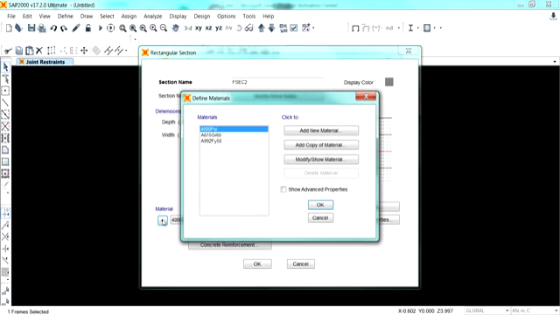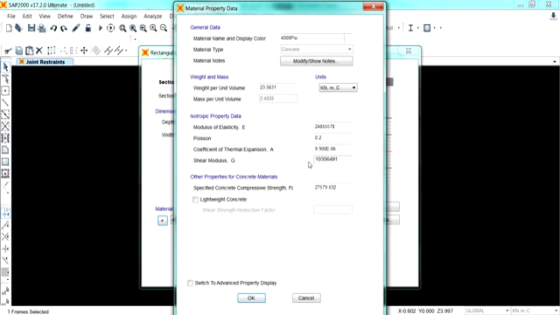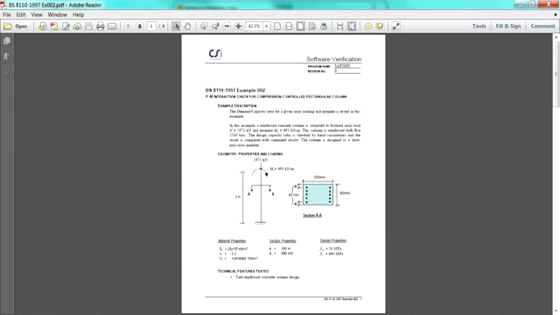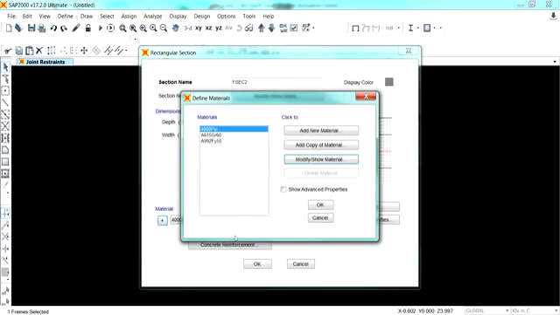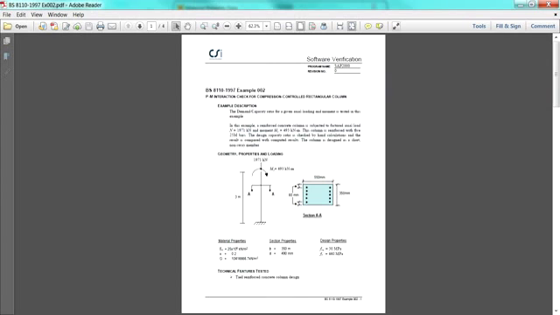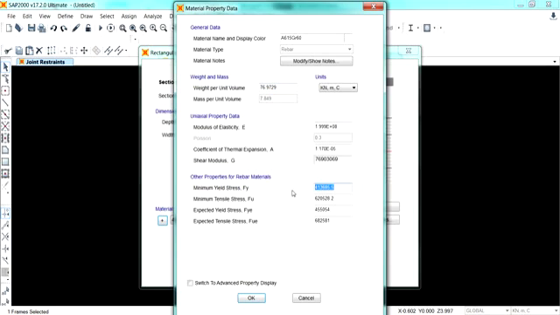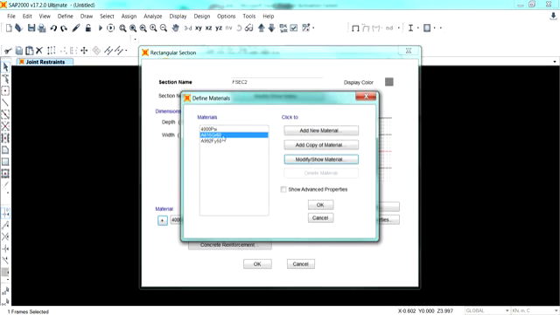click the plus for materials. From this one, 4000 psi, I will modify it, and then I will put the compressive strength provided by this document, and it says 30,000. Put 30,000 here, click OK, and then for this material modify, I will type 460,000, 460, 1 2 3, and then click OK, and then OK.